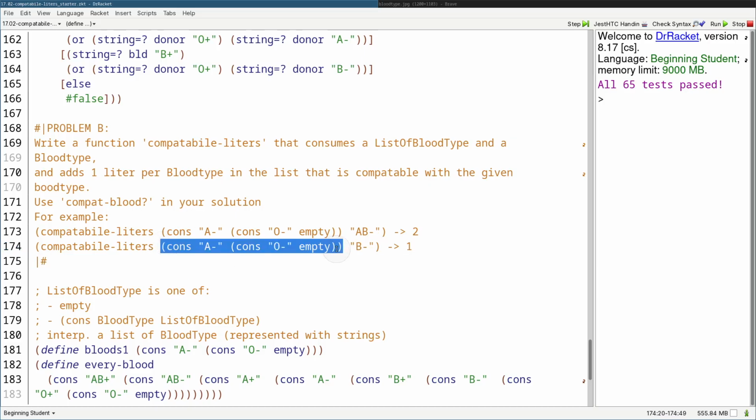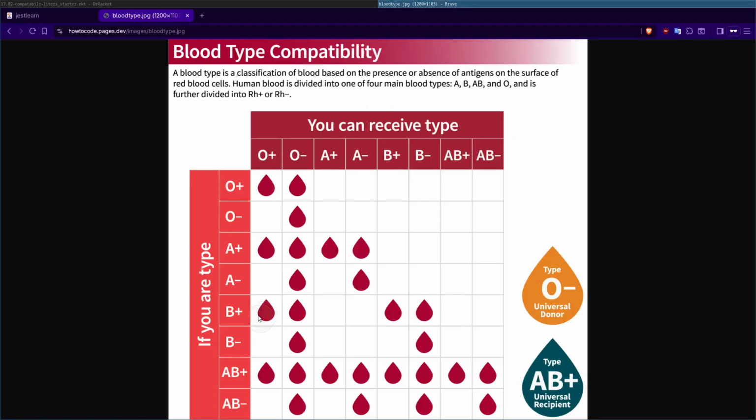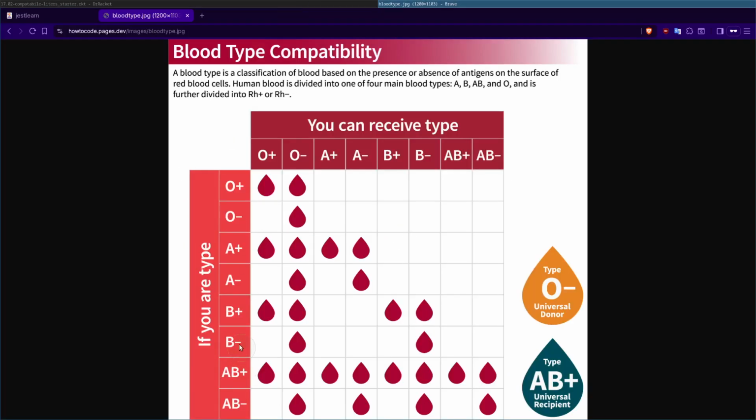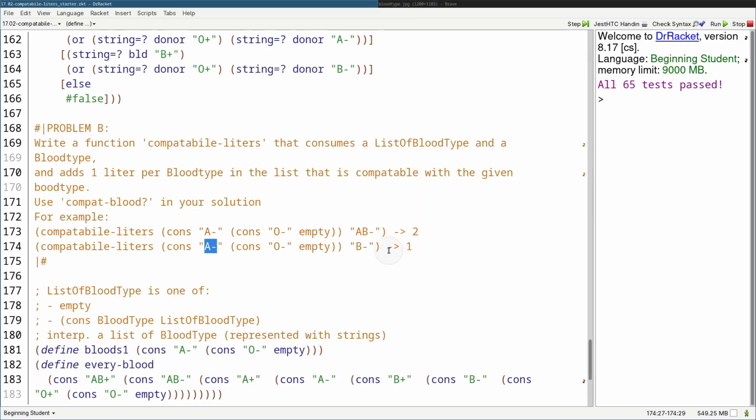And we're just counting up how many blood types are compatible with us, right? So if I'm B negative and there's a list of blood types that's A negative and O negative, well, B negative, I'm compatible with O negative, so I'm going to add 1. But is B negative compatible with A negative? No, right? This is not filled in. Therefore, we just produce 1. So hopefully that gives you a better idea of compatible-liters.